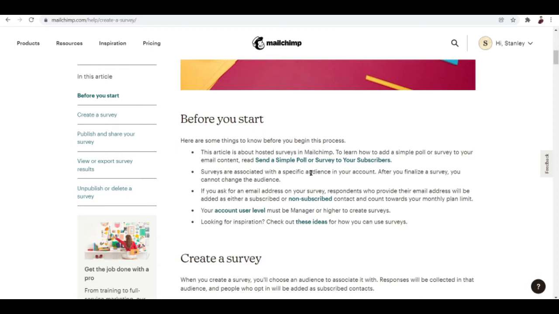Surveys are associated with a specific audience in your account. So after you finalize a survey, you cannot change the audience. So you guys, before you conduct a survey, make sure that you have an audience, because you really cannot put out surveys to anyone randomly out there. They have to have an account and they have to be a contact of yours.